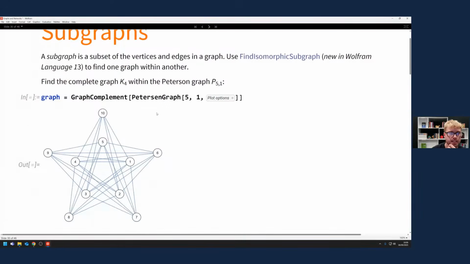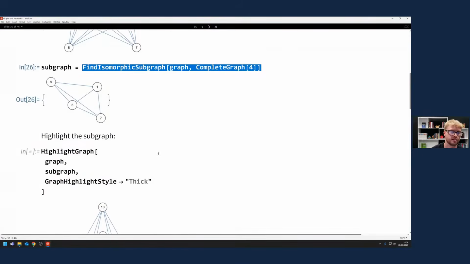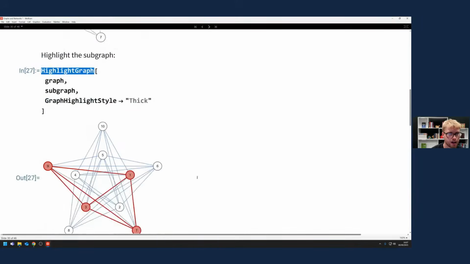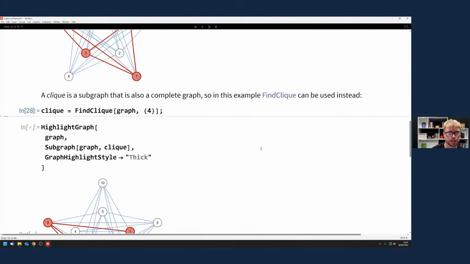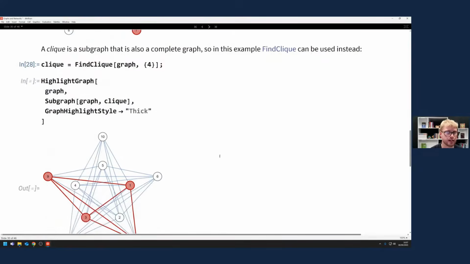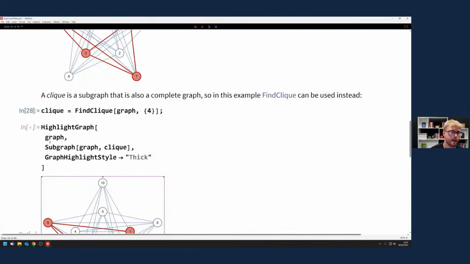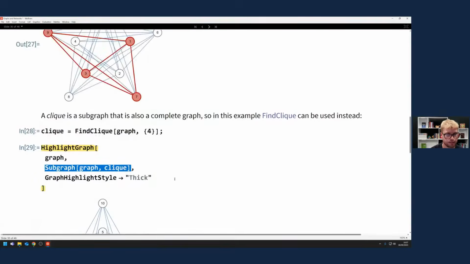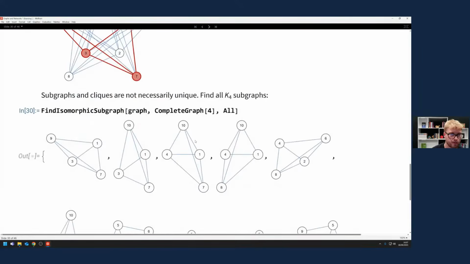Okay, so we can also identify subgraphs within Wolfram Language. So let's make another graph. We can then identify isomorphic subgraphs using find isomorphic subgraph. We can then highlight an individual subgraph using this nice highlight graph function. Again, if we wanted to find a clique, so a subgraph which is already a complete graph, where each node has an edge to each and every other node, then we can also do that. Again, we can use highlight graph to identify the complete graphs within that graph object.